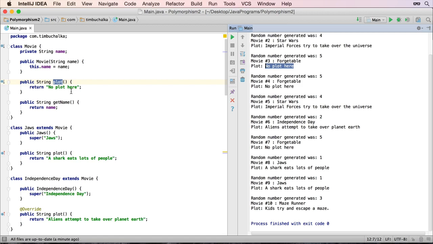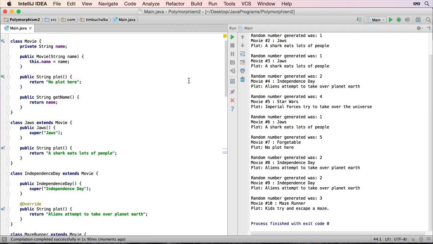If you're inheriting from another class and you've got a method and you override that method, that's what polymorphism is. It's giving unique functionality for the class that has inherited from a base class. So there you go. So that's the concept of polymorphism. I hope that makes a lot of sense to you.